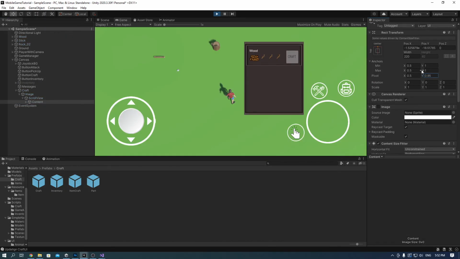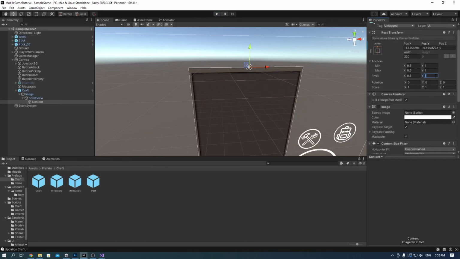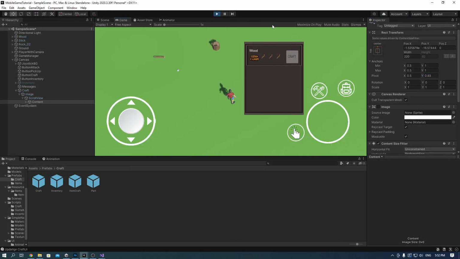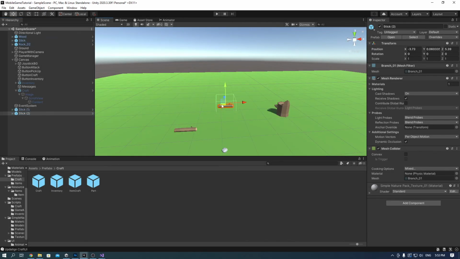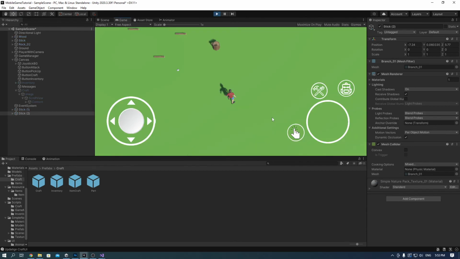To fix the content part overlapping, simply go into the content on the scroll view and adjust the point on the Y position. Now everything should work. Let's play to test it out. I quickly added 3 sticks and hit play. I go and pick up the stick.